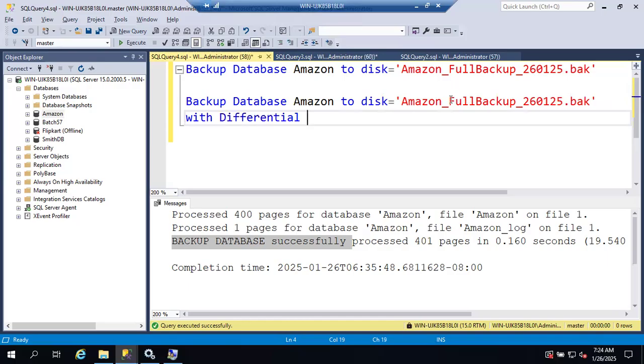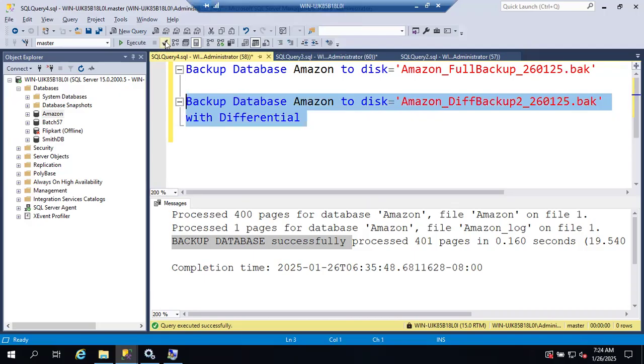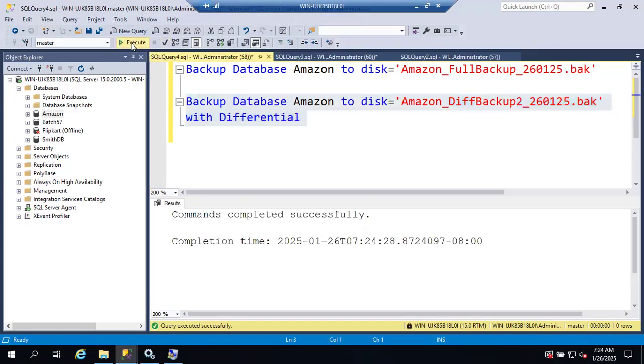Okay, so I'll change the file name to diff backup 2. I already took a full diff backup, right? I'll add diff backup 2. And the file name, you should keep it in single quotes. It's a string, right? You have to keep it in single quotes. Then you can parse it and execute it.